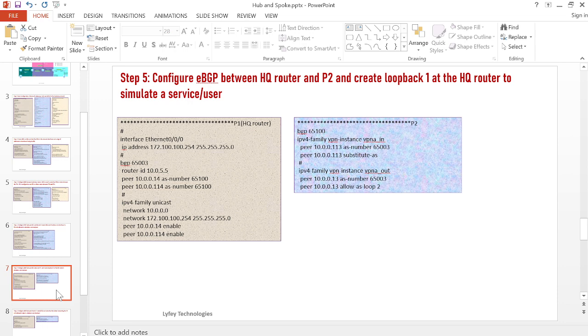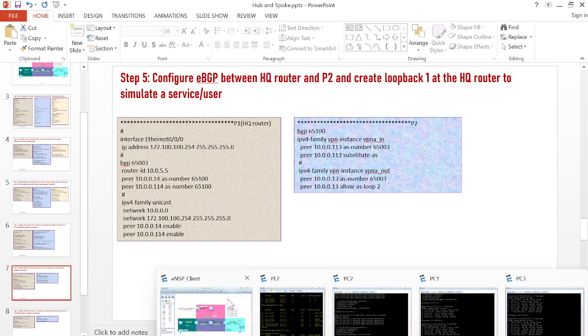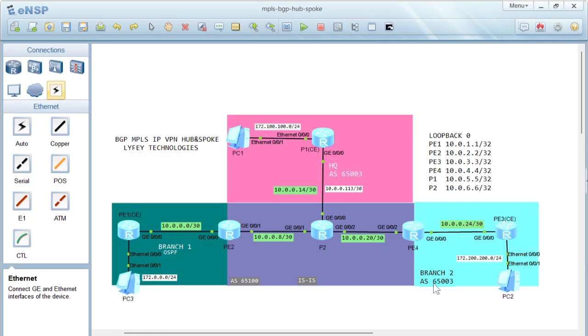On P2 we are also configuring peerings towards the CE, and in this case we need to ensure that we are implementing some techniques. For example, you can see that on VPN in we are using the command substitute AS. So remember the CE and the PE are in the same AS. I mean, like in this setup, the hub and branch 1, they are in the same AS.